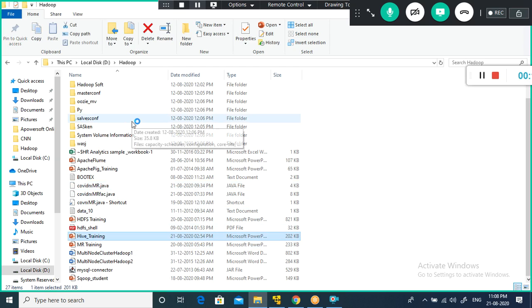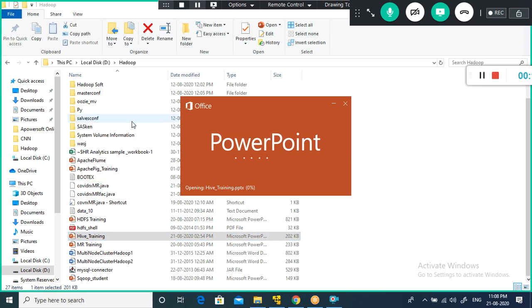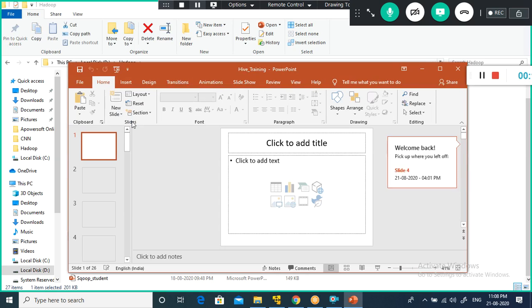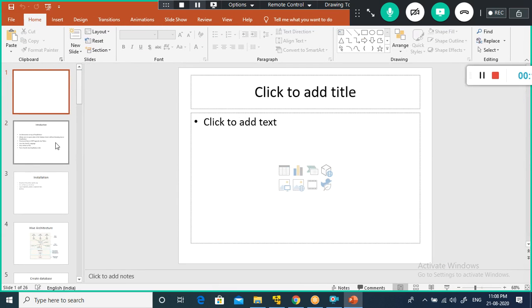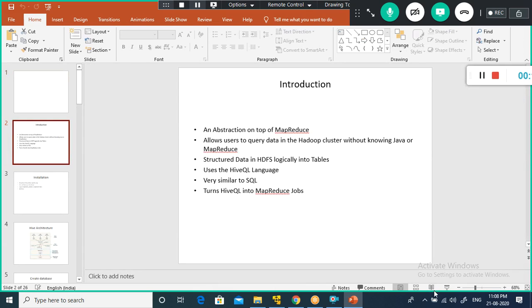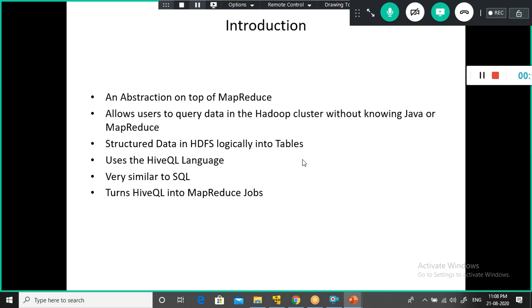Even in the case of Hive, when you fire a SQL query against the Hive data warehouse, behind the scenes it generates the MapReduce job. Hive and Pig, we are going to discuss Pig also, are an abstraction on top of MapReduce. It's kind of a wrapper. We don't have to write a MapReduce program.